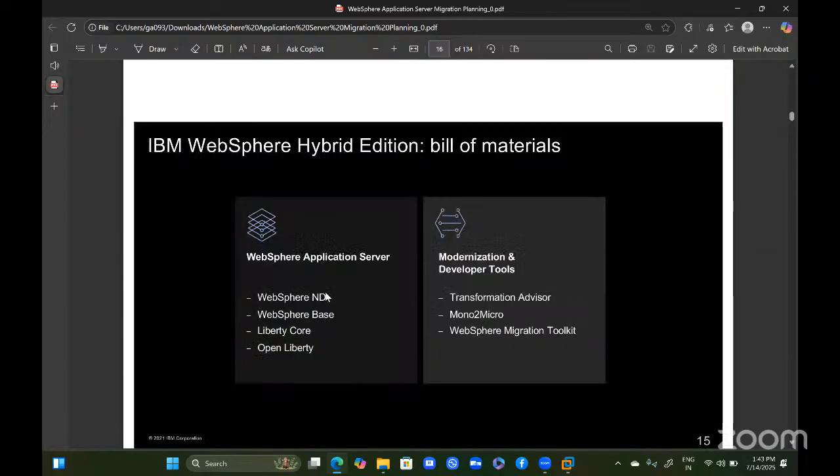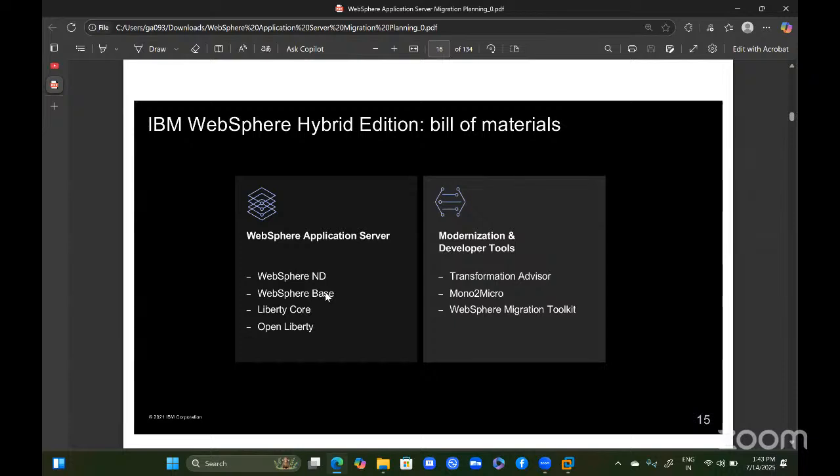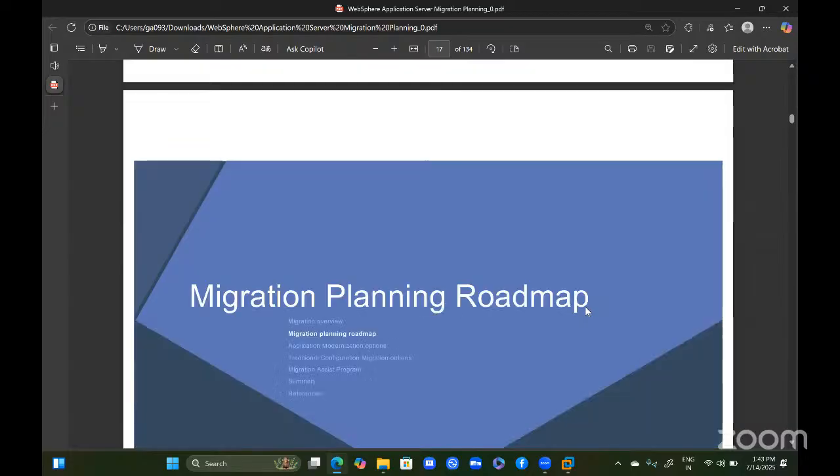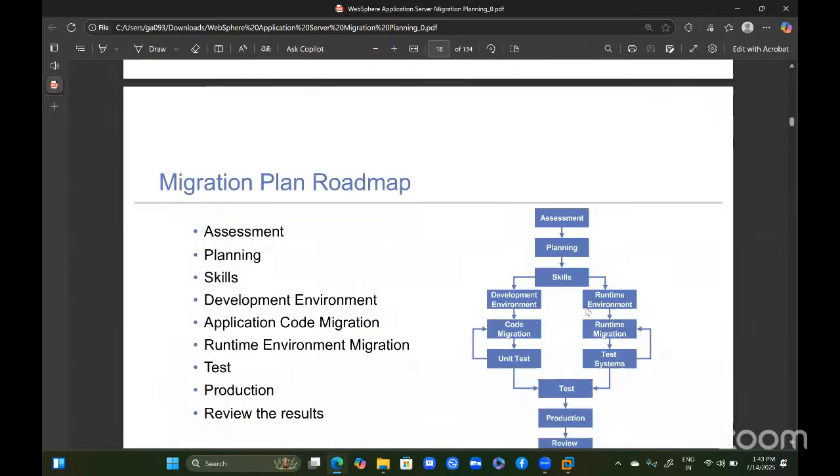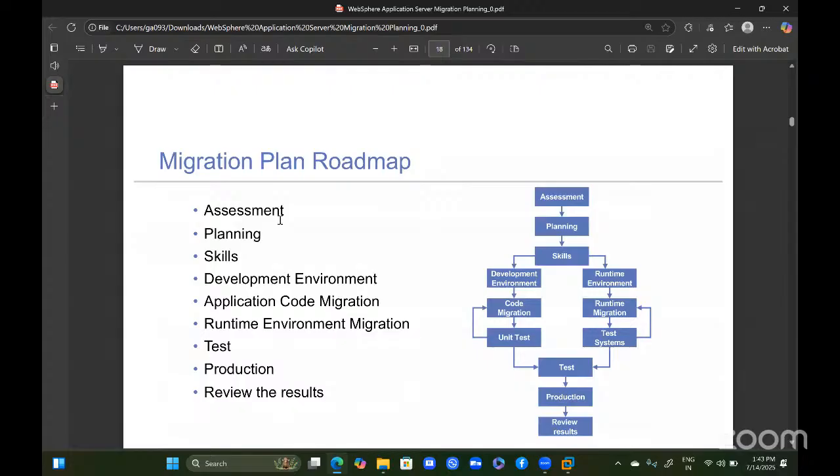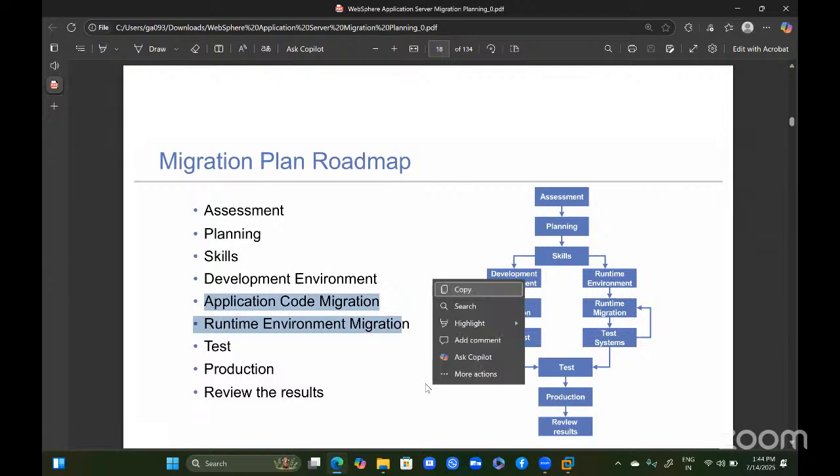Hybrid WebSphere includes WebSphere Application Server and these technologies. Migration development tools means these are the toolkit; the WebSphere Migration Toolkit is also included in the developer tools. This is the roadmap for migration: assessment, analysis and planning, development terminologies, application code migration, runtime migration, test production and review the results.